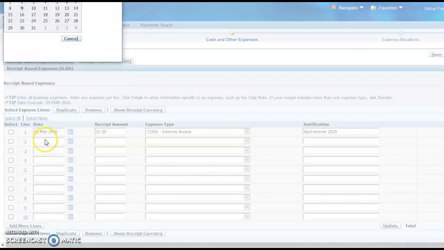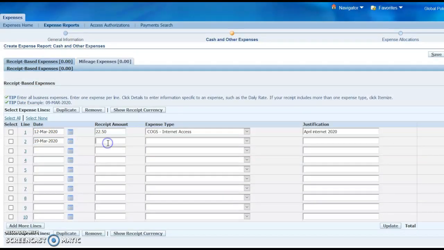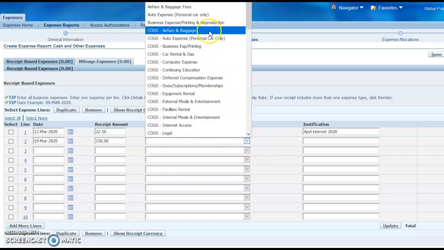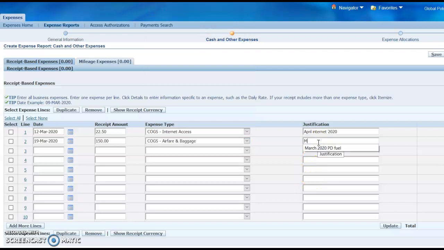And then same for airfare, okay? Put the date, put how much the ticket was, COGS, airfare and baggage, and then March PD travel is what I would put for this, okay? Then you're gonna click next.